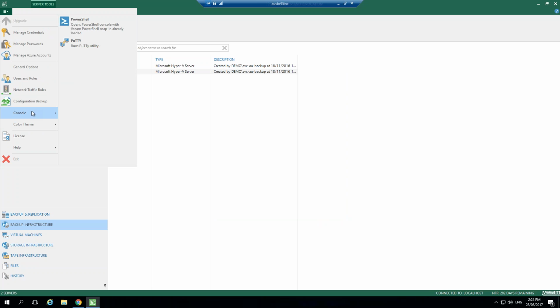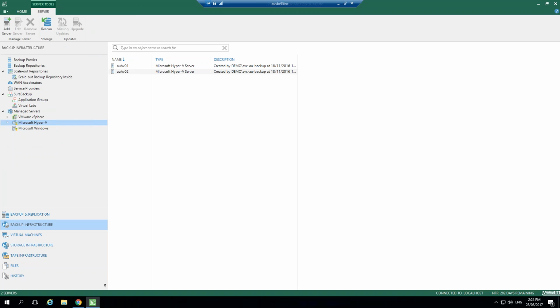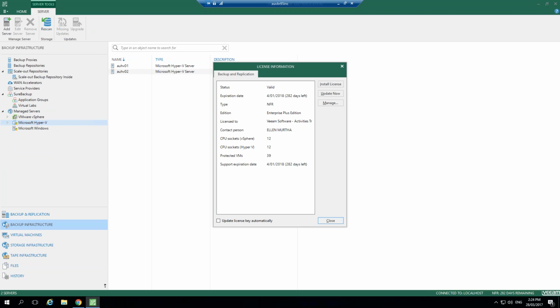Console, we can use the PowerShell scripting or PuTTY. Color themes, if you're not a fan of the Veeam green, you could choose a sea green like I've got, or marine blue or ocean graphite. License shows you your license information.